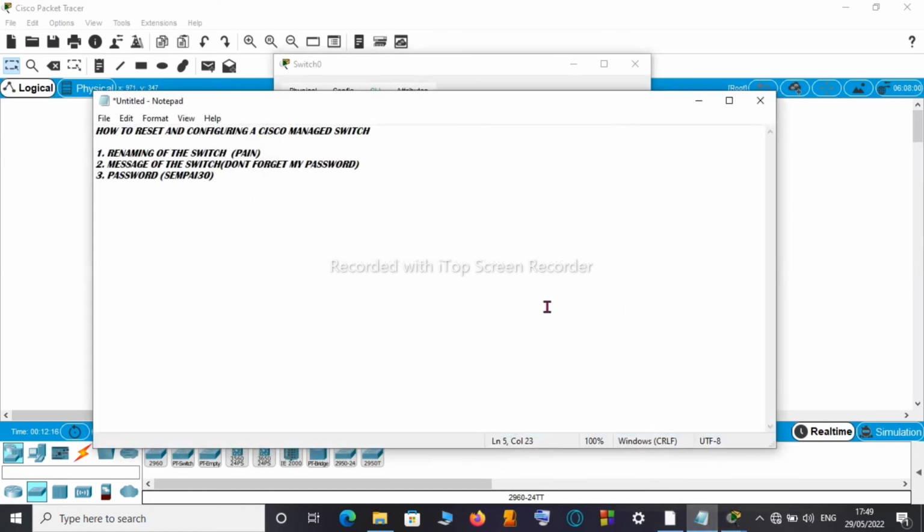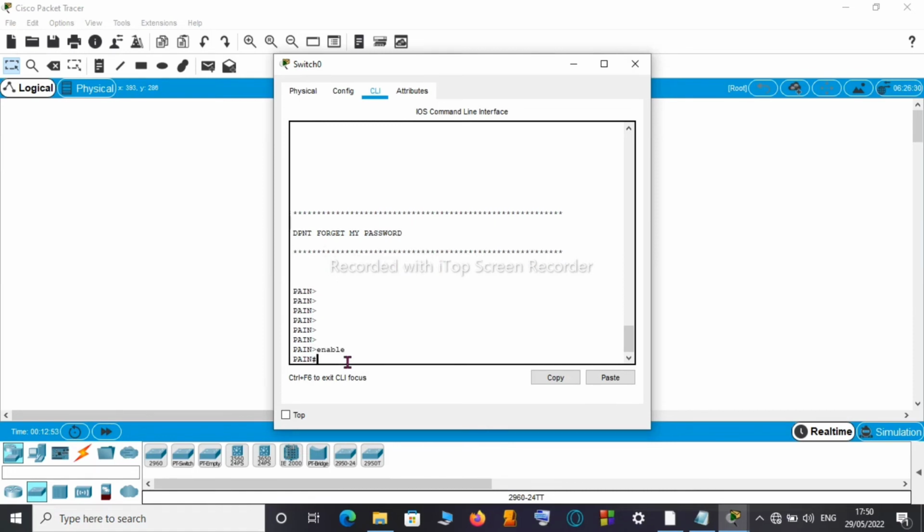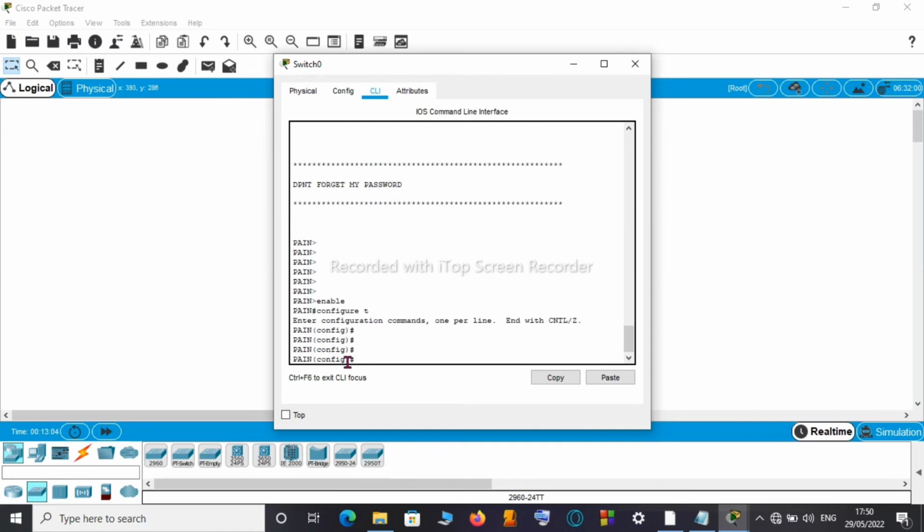So now we are in the phase of configuring the password. To configure the password is very easy. You just follow the same procedure. First move to the privilege mode. You first go to the privilege mode by typing enable. Then we are going to go to the global configuration mode, and you know it already.